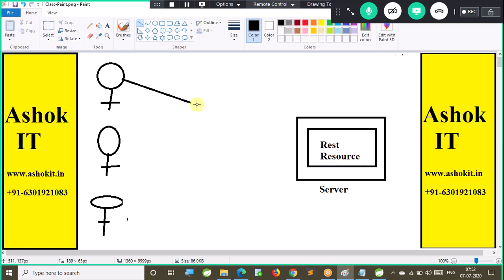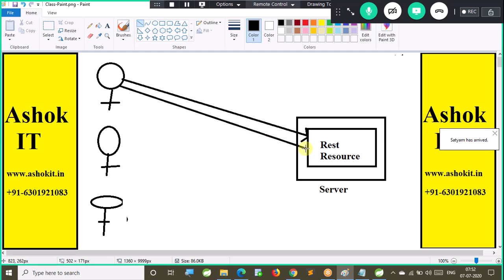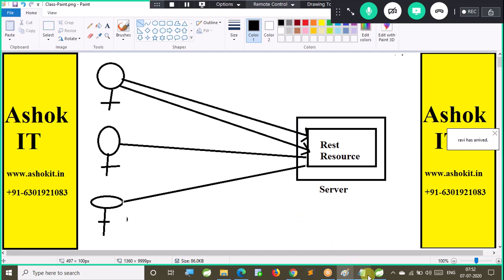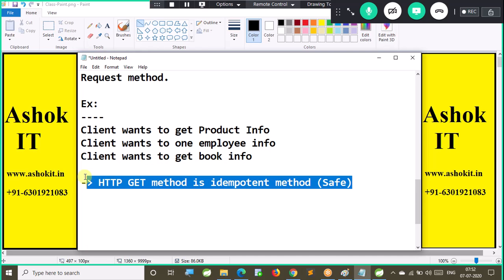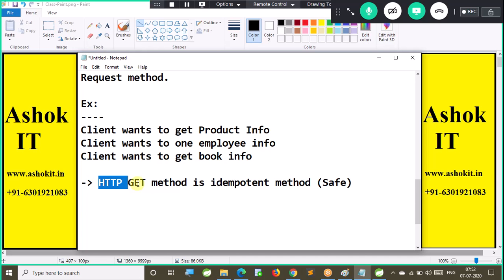Now the client is going to send one request to this resource, that is a GET request. Then the client sends the same GET request once again. Even if the client sends the same request 1000 times, the data on the server will not be affected. That is the reason the GET request is called an idempotent request. The GET method is called an idempotent method, and GET is a safe request.